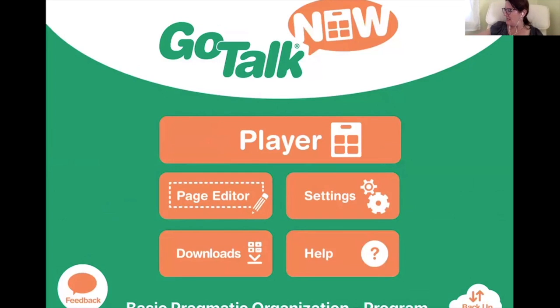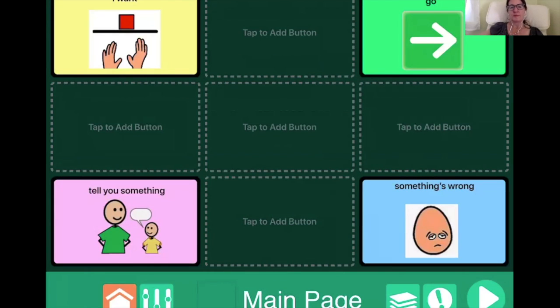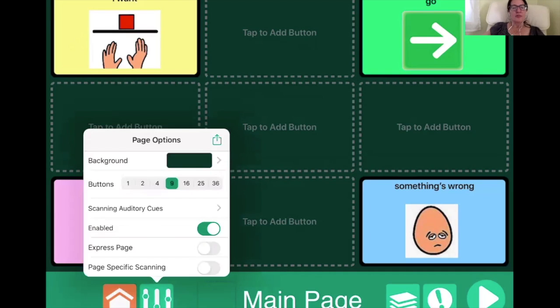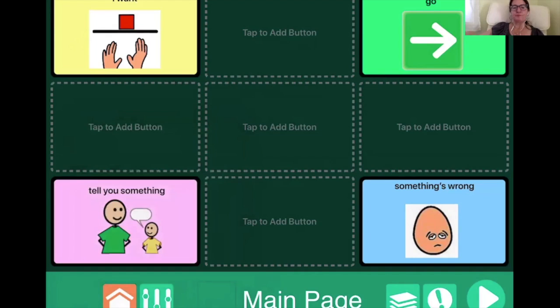So I'm going to touch page editor here, and you can see the format's a little different. Just to show you a little bit, we kind of want to keep our formats the same. If we have a student on a 9-grid system, we don't want to change that up too much. But if you go to this button down at the bottom by the home, with the 3 bars, then you'll see there that that's where you can change the background color of the page. You can change how many buttons are on a page. So that's just a good resource to know if you're starting anew.